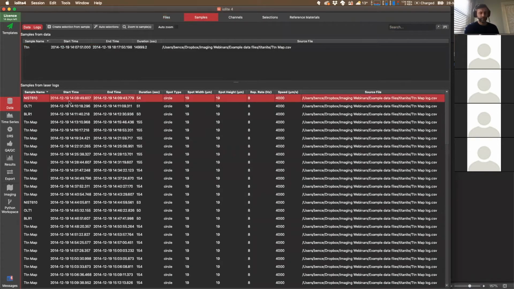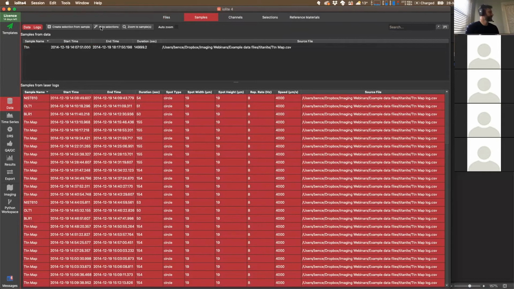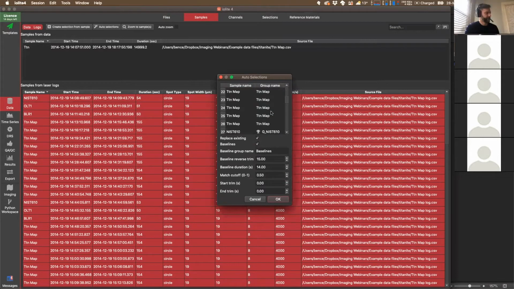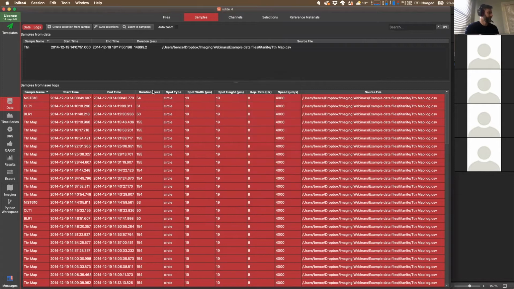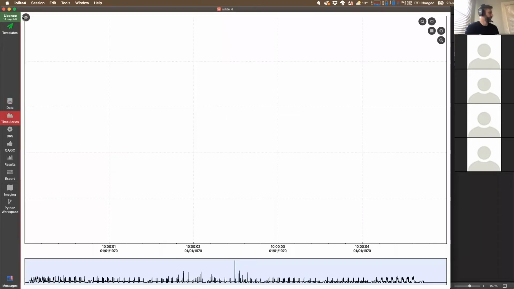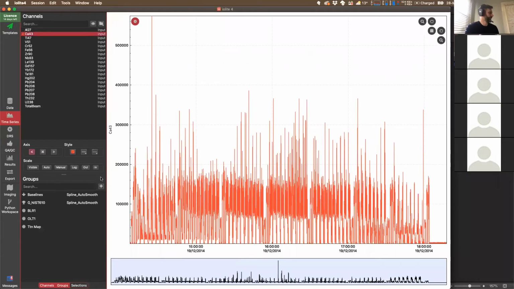Then we're going to use the automatic setup in iolite. So I'm going to select everything, click auto selections, and it's going to automatically put everything into the right groups for me. And it's also going to create baselines for me, so trimming back 15 seconds and having a duration each time of 14 seconds. And click OK. And you can now see that we're already up to that point where we have our baselines, our reference materials, and our scan lines. There are a couple of other secondary reference materials, but we're going to ignore those in this case here.